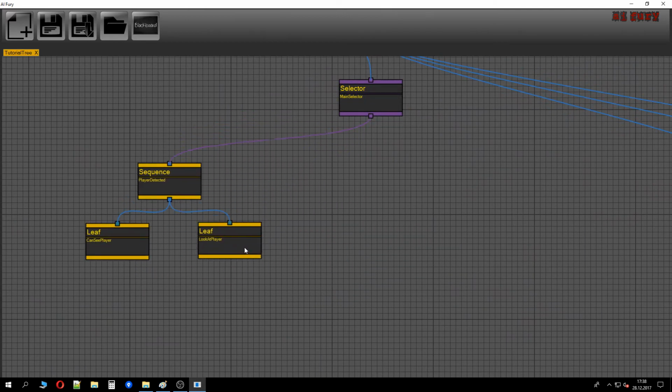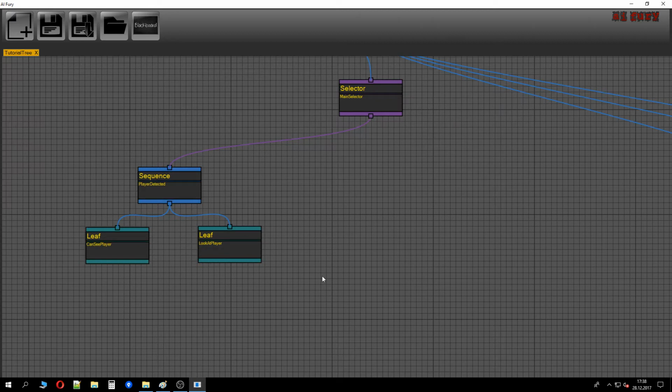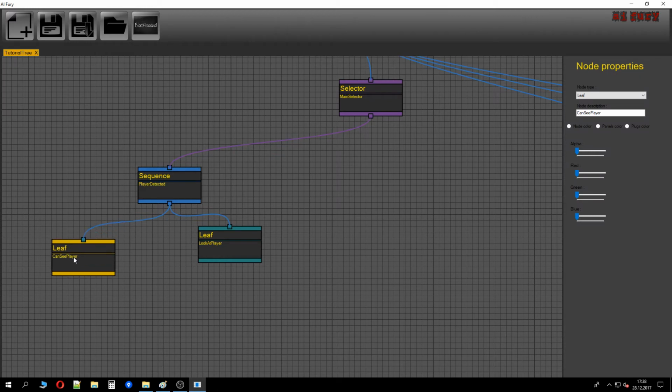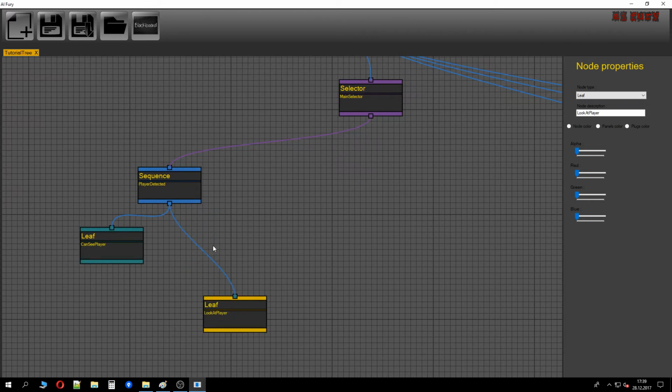So here we're gonna do if the player is detected, then do some stuff, and then we're gonna do if the player is not detected. Okay, so if the player is detected, then check if the player is detected actually. If you can see the player, then look at the player, of course. Look at the player. We don't want this to actually affect anything, so let's do always true.